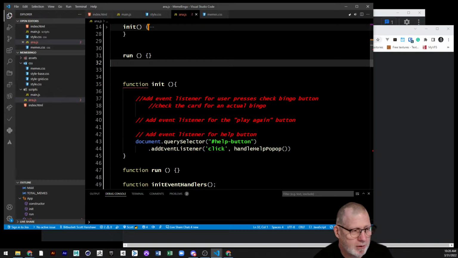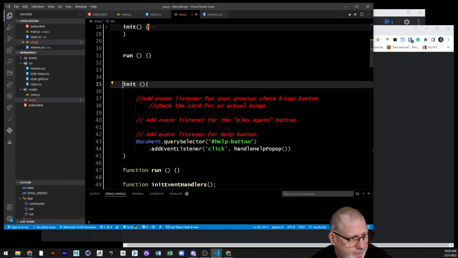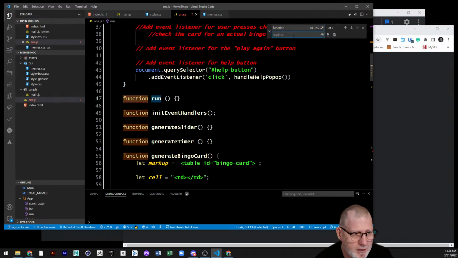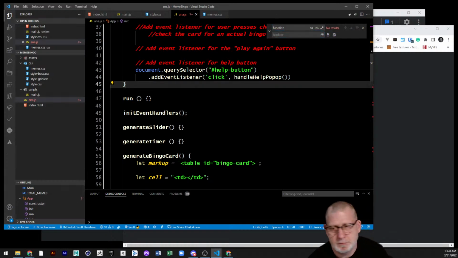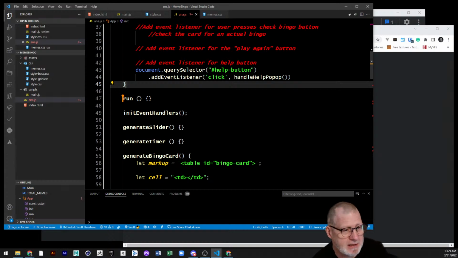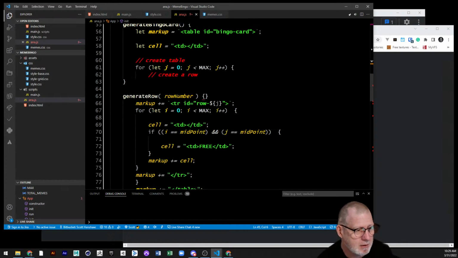Then I'm going to get rid of the function keywords. And if I hit Control F, I can search and replace with nothing, all of them all at once. You don't want me to type, do you? Well, that's just painful.